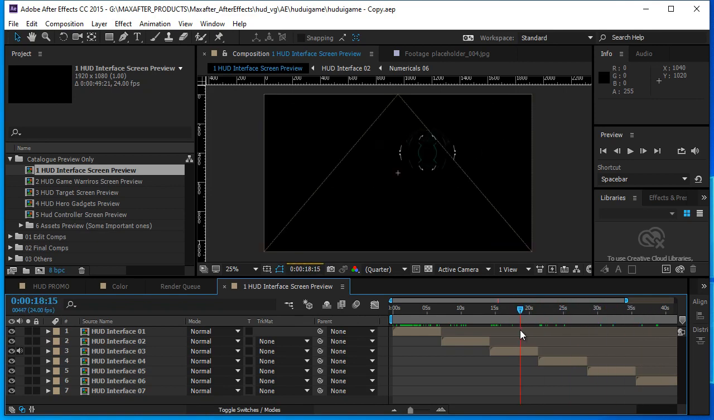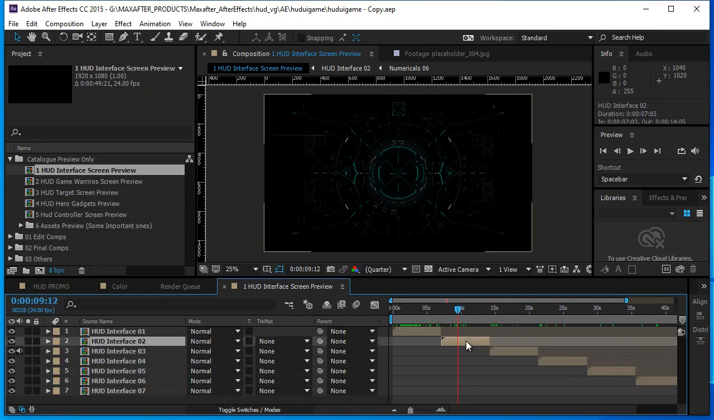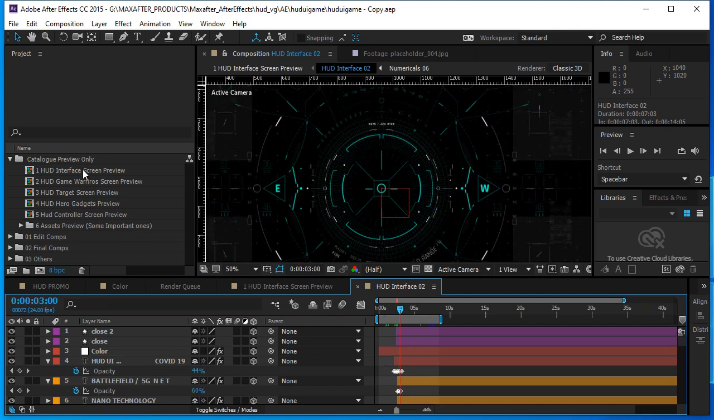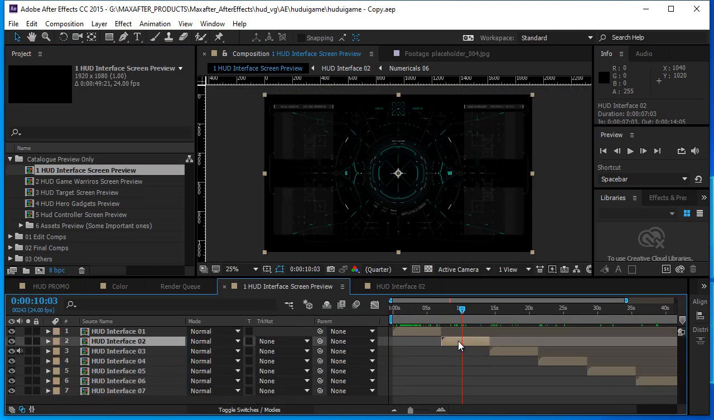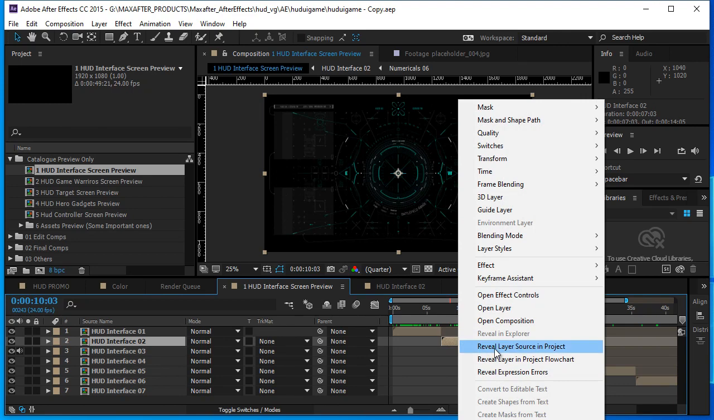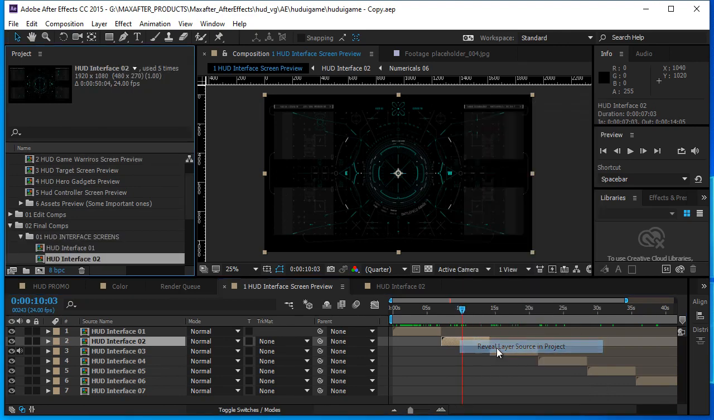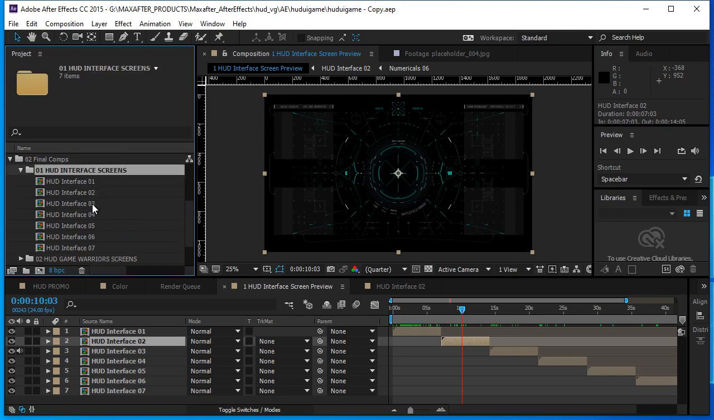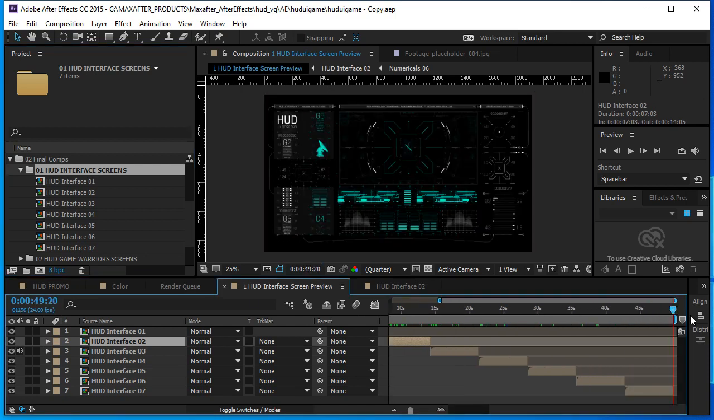For example, if you want to select the second one, what you can do is double click and it'll take you to the file and to the composition itself. And also you can right click and say reveal layer in source project, so it'll take you to the folder of HUD interfaces screen. You've got all 7 of them lined up, right, which are here.